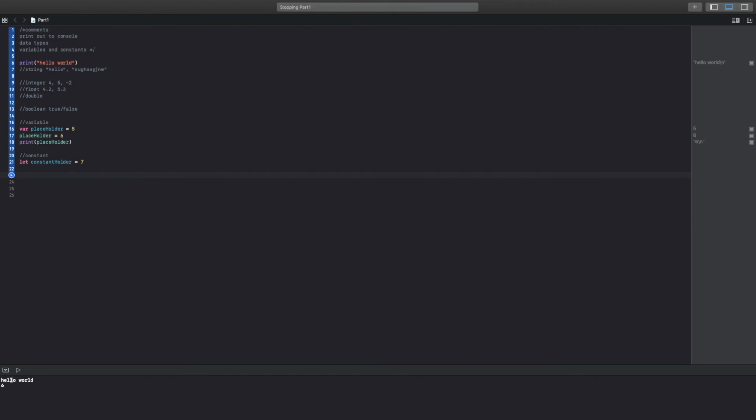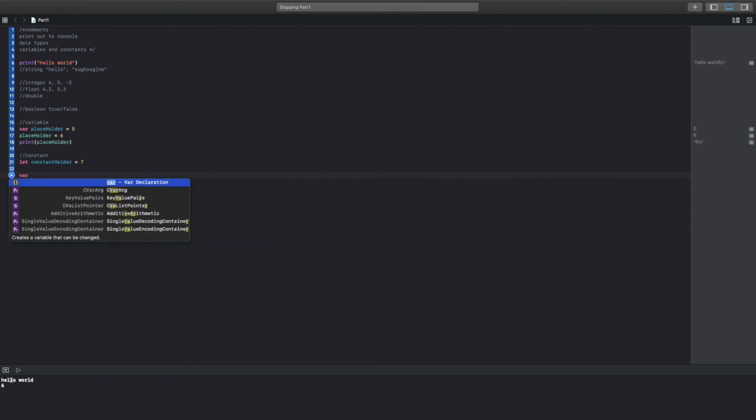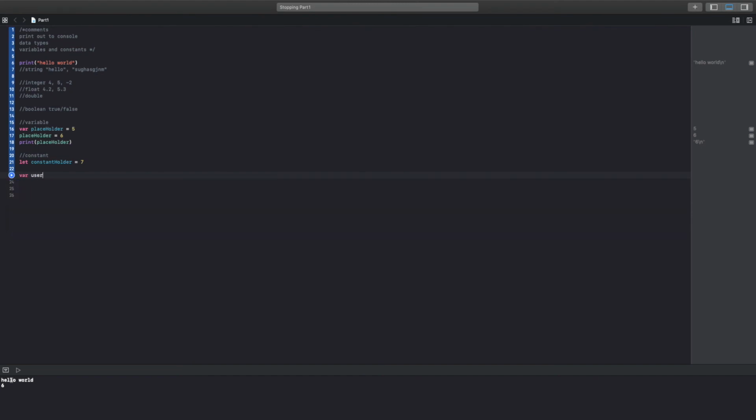Let's try a variable with a string. So I do var, let's say username, var username equals, and then I have to wrap this in double quotes, so Bill, and then I'm going to print this out. Print username. Perfect. Just going to run this, and you can see Bill.